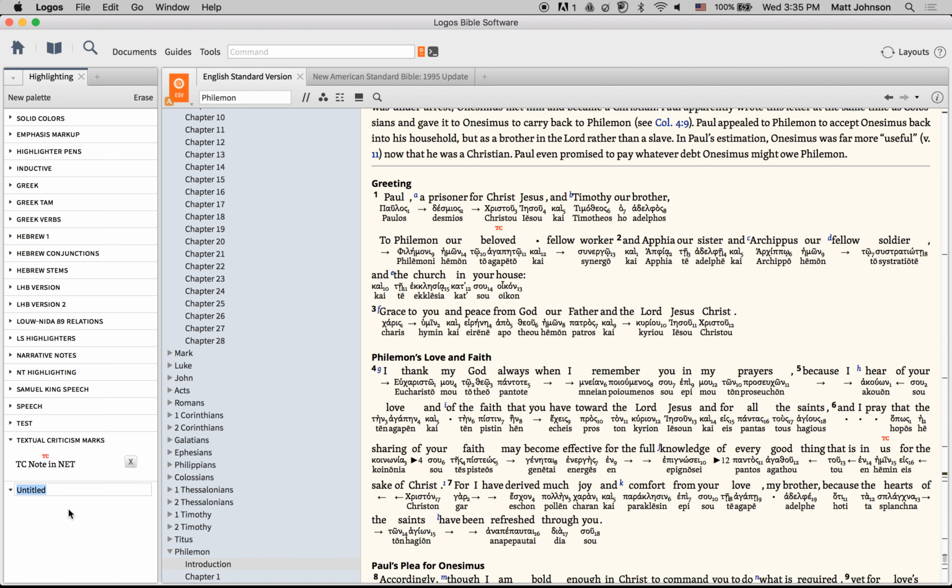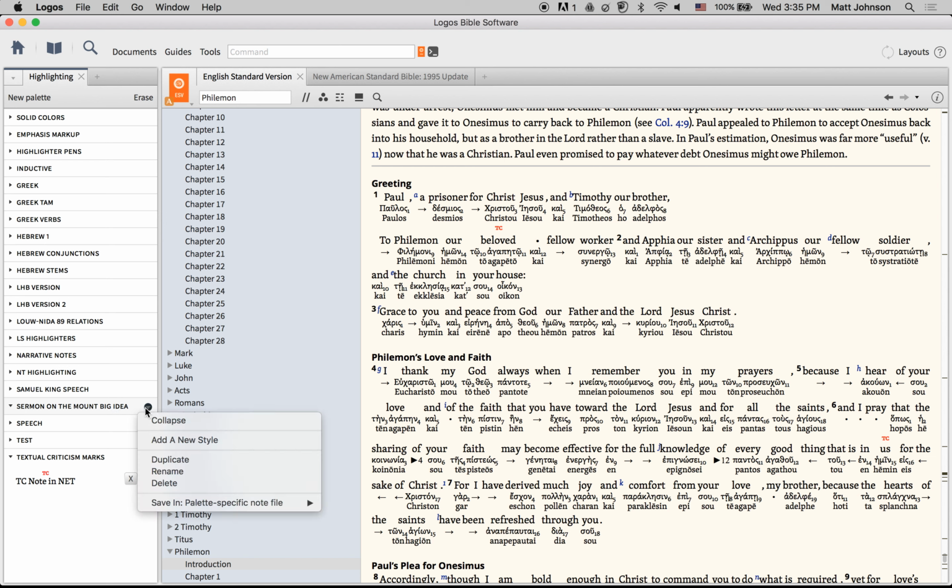So I'm going to call this palette, I've been researching the Sermon on the Mount, and just a couple things in it, but I want to call it Sermon on the Mount, Big Idea. And I hit Enter. And now I have my own new palette. If I hover over it with my mouse, I want to add a new style. To do that, I click on that, and then I can click Add a New Style.